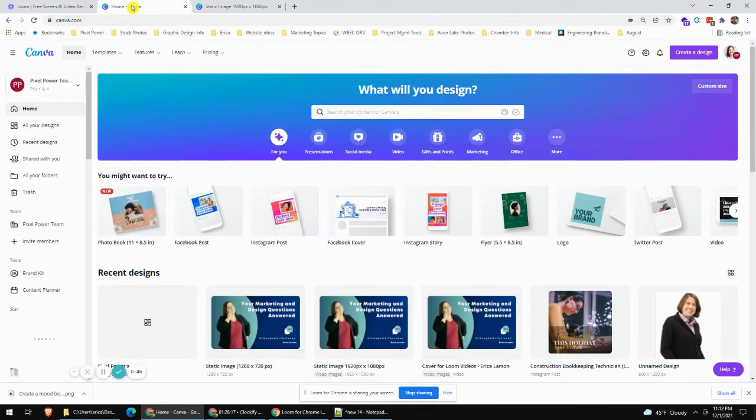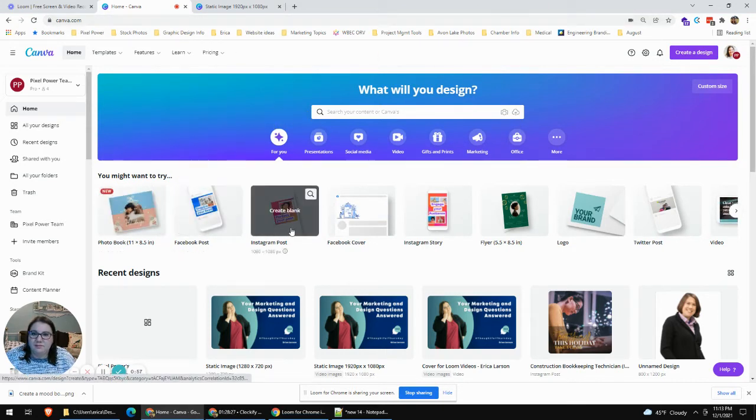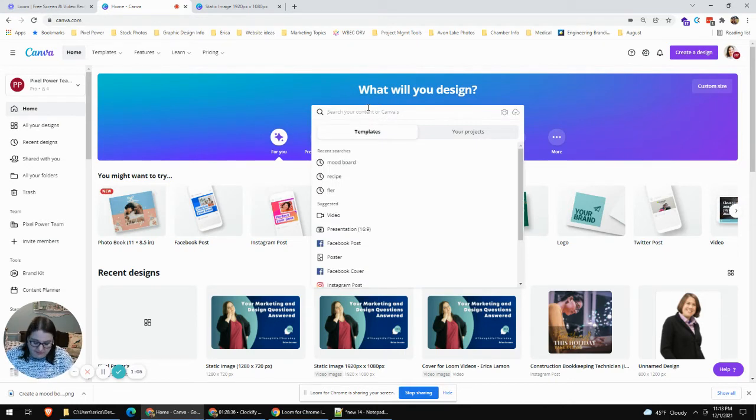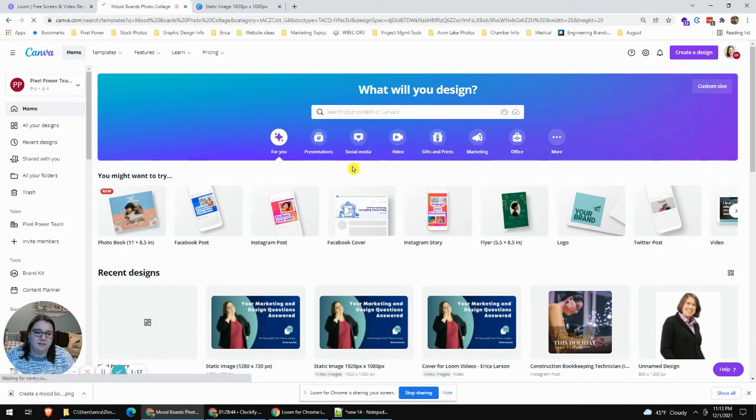First, we're going to hop over to Canva and we'll just start off right here on the home page. One of the great things about Canva is that it gives you a lot of options right off the bat of what kind of image you're trying to create, what it's going to be used for. And it also gives you this great search bar where we can search for things like today, mood board. All right, let's see what comes up.